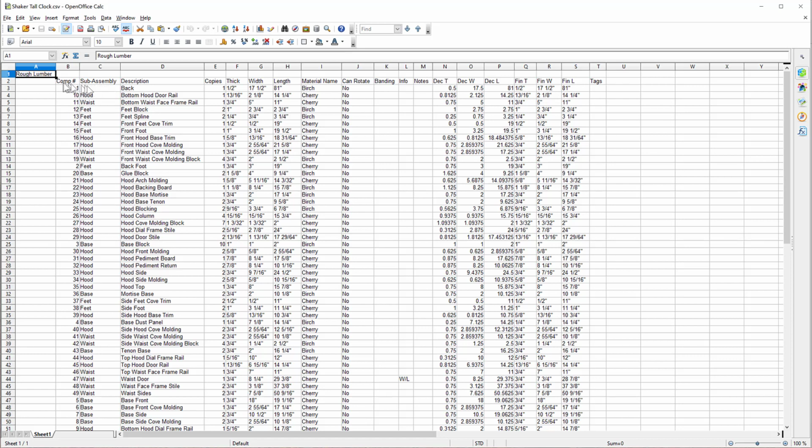Notice this one is missing. And I think as I was doing it, I forgot to select the back before assigning a subassembly, but we can go back and fix that. Not a problem.